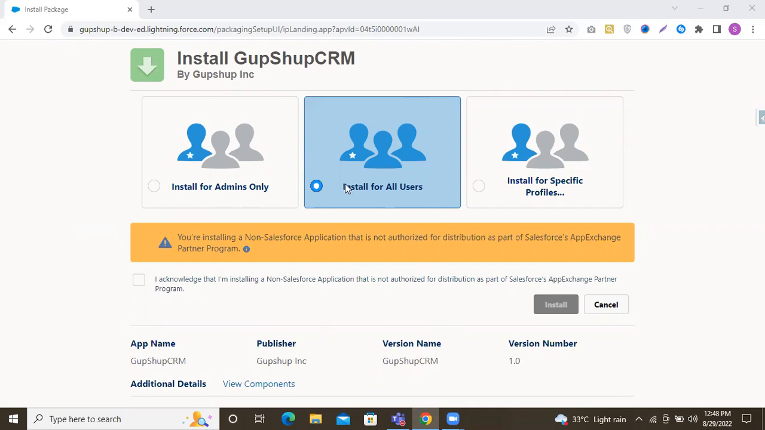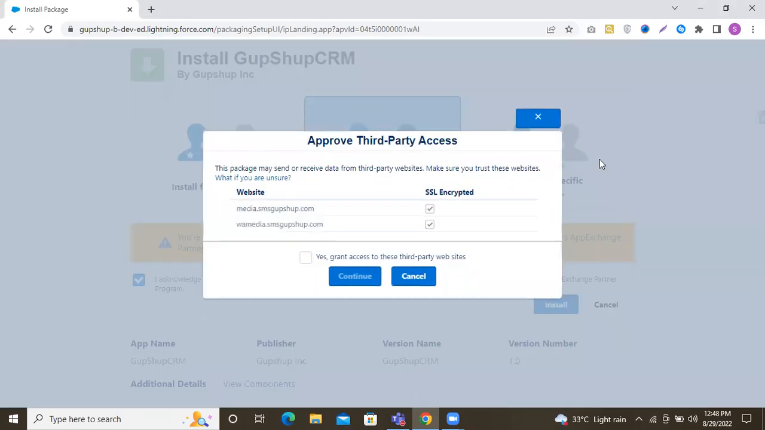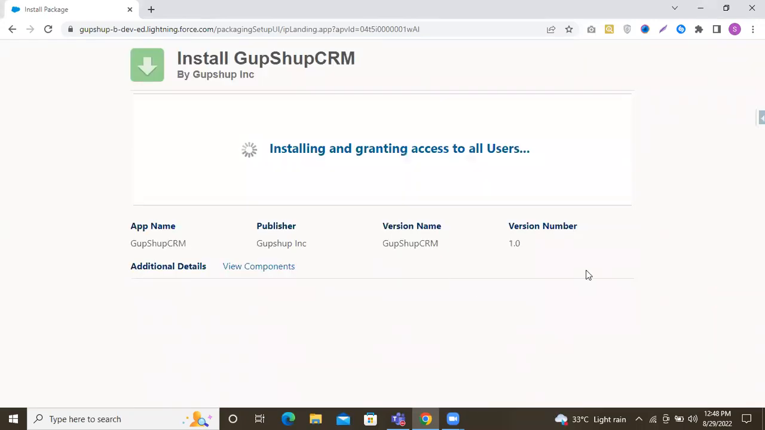Now you need to install it for all users. You need to acknowledge it. You need to click on install. You need to approve third-party access. You need to click on grant access, and you just need to click. You need to wait for 15 to 20 minutes for the installation.